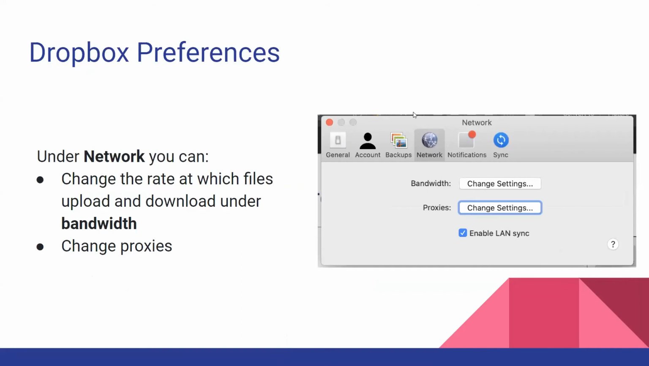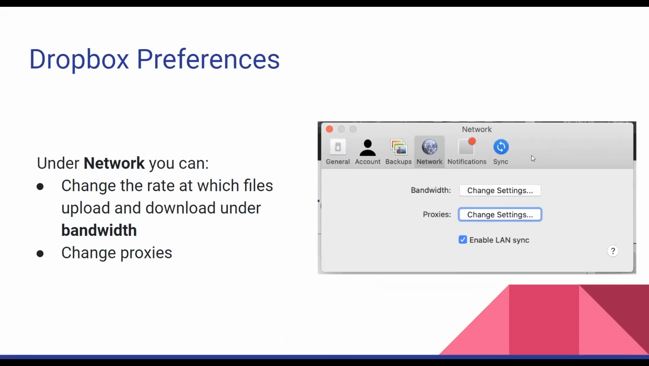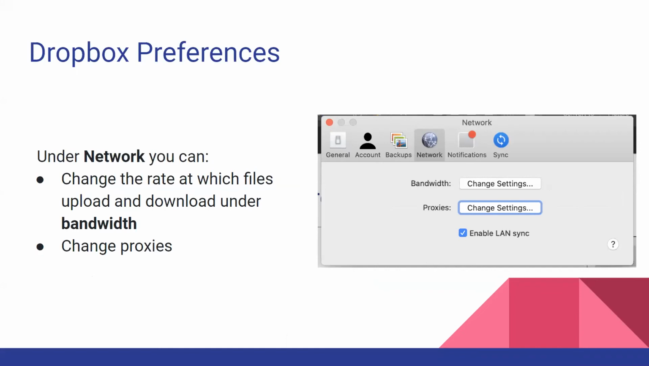All right, so now we're into the network section here. This is where you can change the rate at which some files upload and download. Under bandwidth there, if you click on change settings, you can specify how much bandwidth you're allocating to your Dropbox account. If you want to enable it to have access to more of your bandwidth, you can fiddle around with those settings there. I won't get too in depth about that.